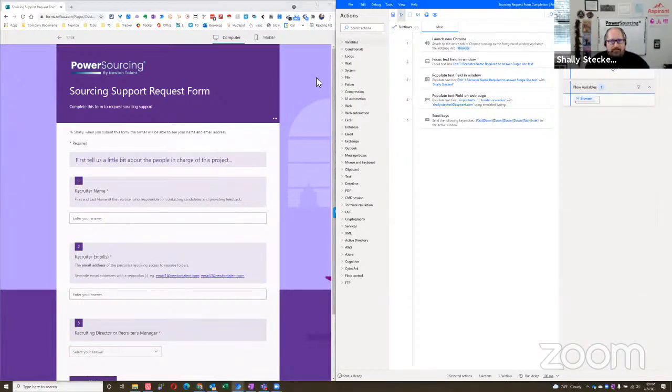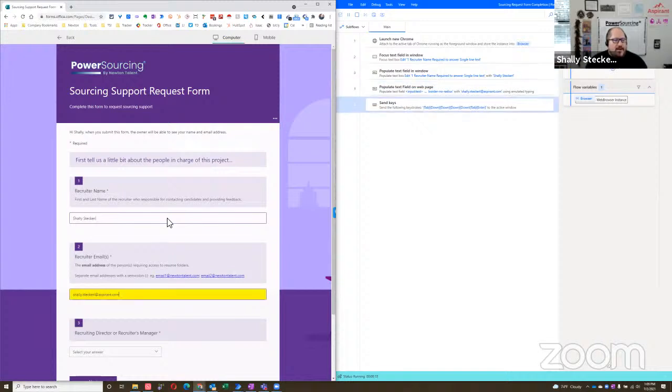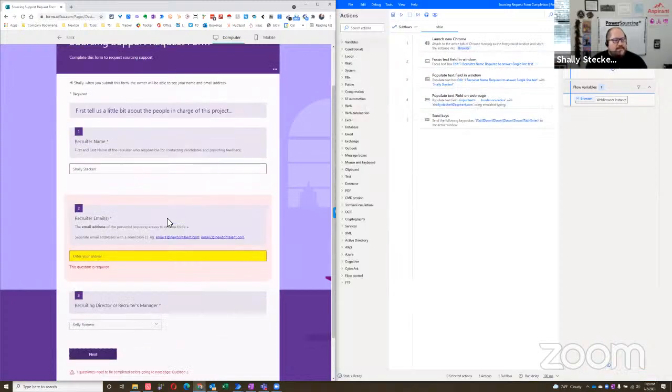We're going to run it, and it should just focus on the screen. You might see it move a little bit. Then it'll enter the information. Go to the next one, enter the information. I believe it also highlights it in yellow. I think that's just a Power Automate desktop thing. There you go. Then it goes to the next one. And it looks like it blanked it out. Interesting. Okay.